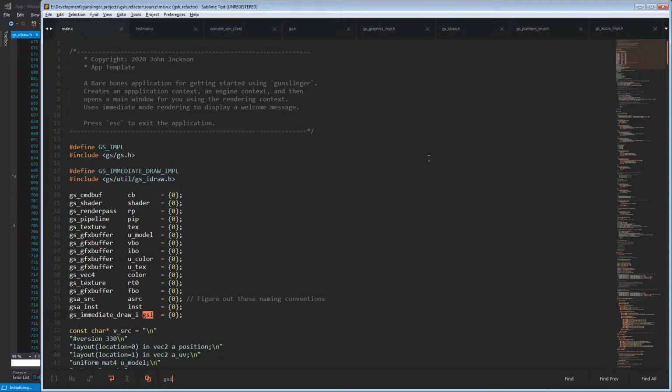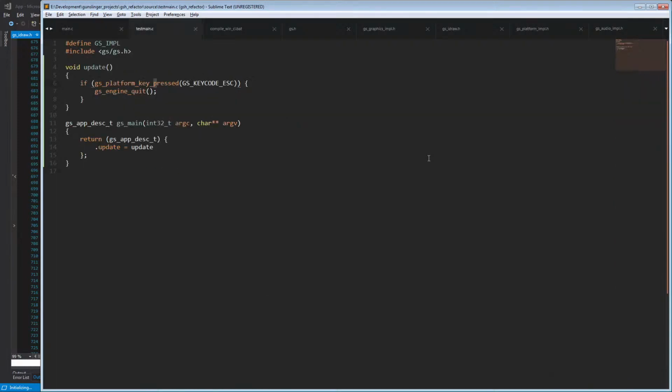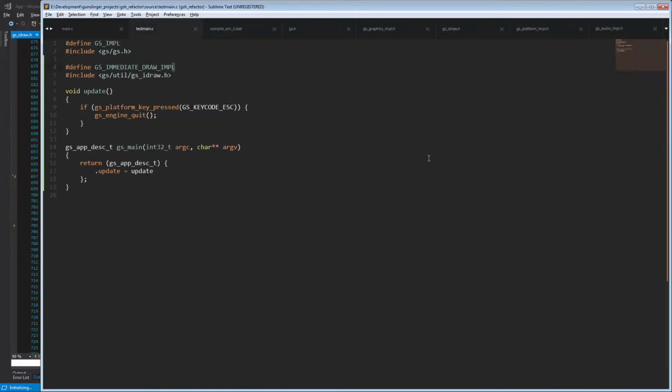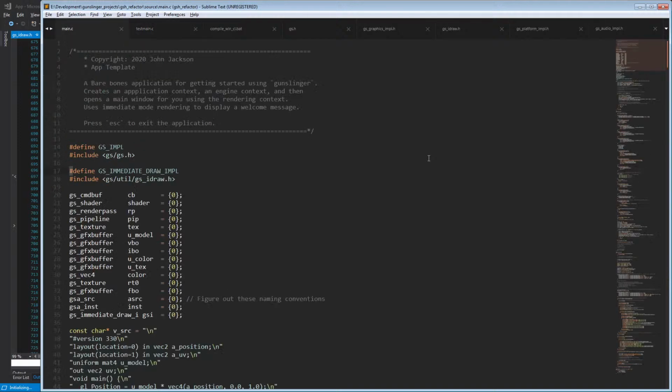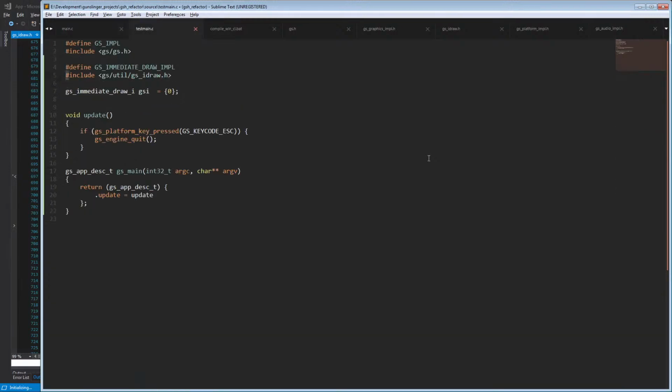But what I'd like to be able to do, so let's work on this a little bit. Underneath here, after you define the main Gunslinger implementation and library, you can then start to do utilities. So this immediate draw is not included in the core library. It's actually a util library that's written on top of everything that you can use for debug stuff.